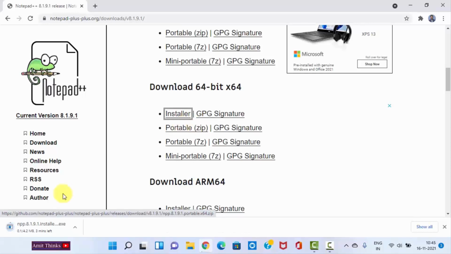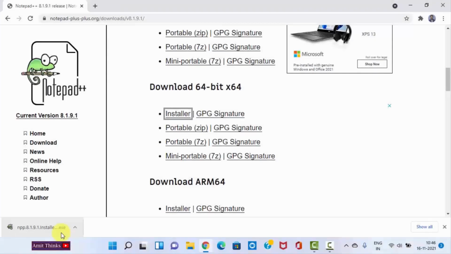So guys, the download started. You can see here. Just wait for a few seconds. It's only 4 MB. So guys, the download completed. The exe file is visible. Double click on it to install.